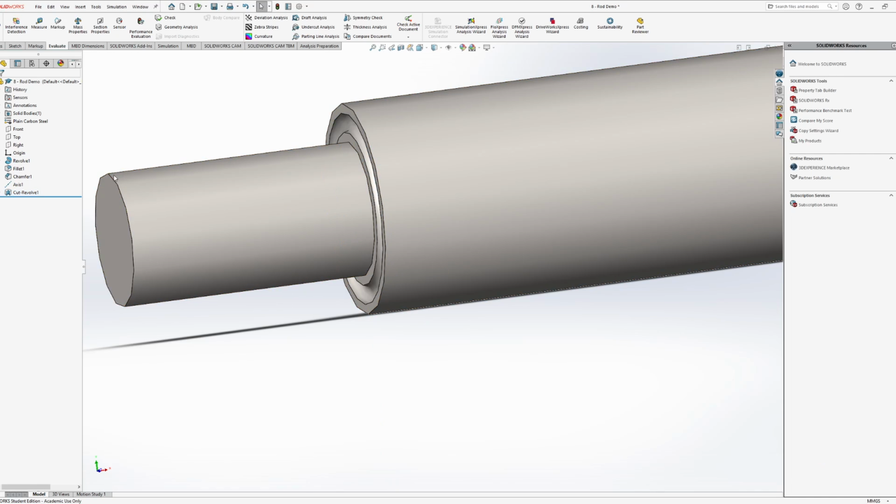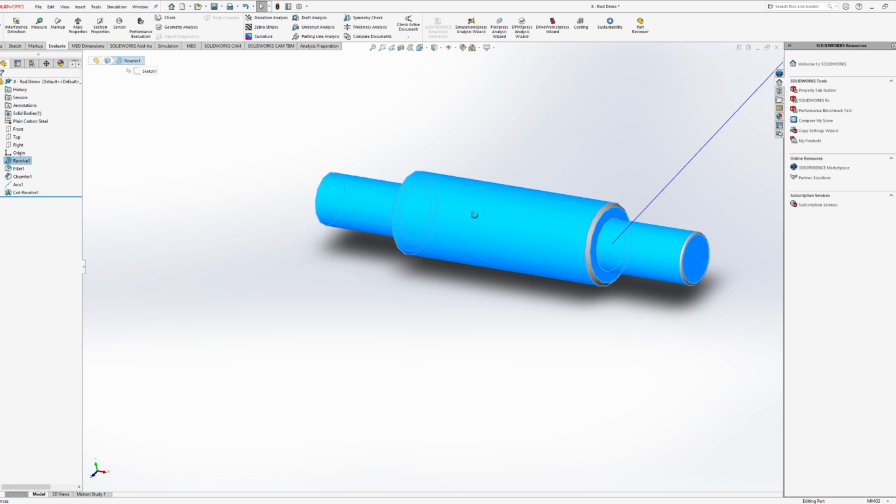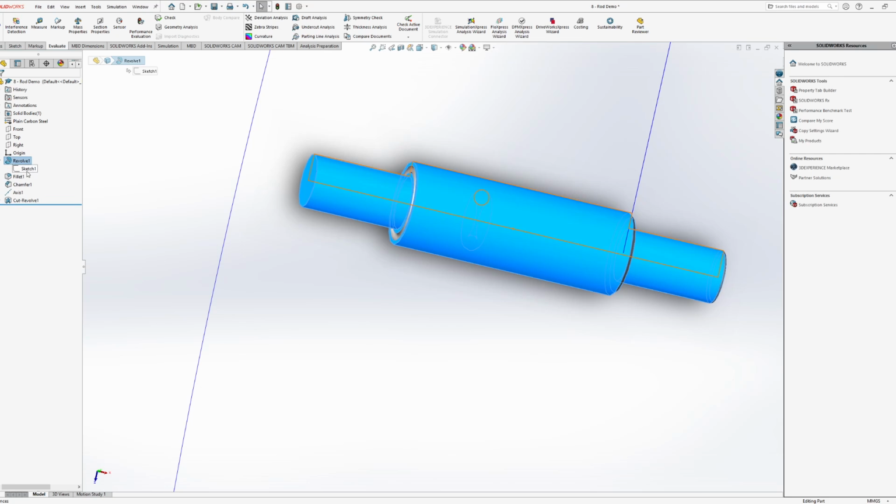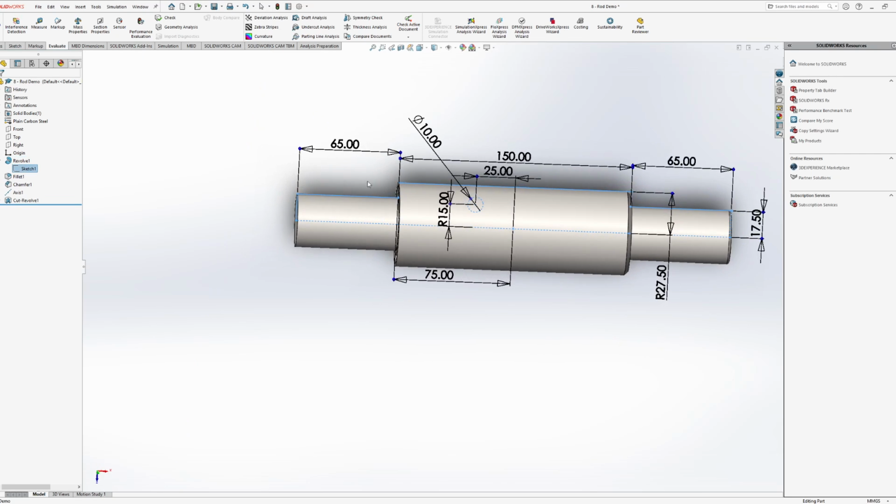Let me just make sure I'm in the correct mode. Like a 5 millimeter cutout right here. That is 5 millimeters from the edge. We can get all the dimensions, or we can see all of the different dimensions of the sketch right here.